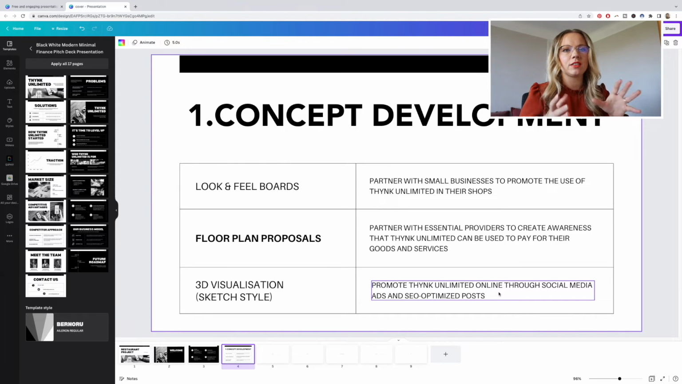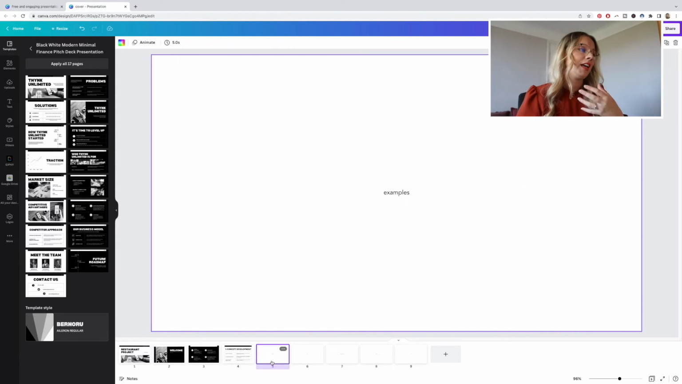I would strongly suggest just try to avoid all the fluff as much as you can. The attention span of people is just ridiculously small, so you kind of want to keep them engaged.